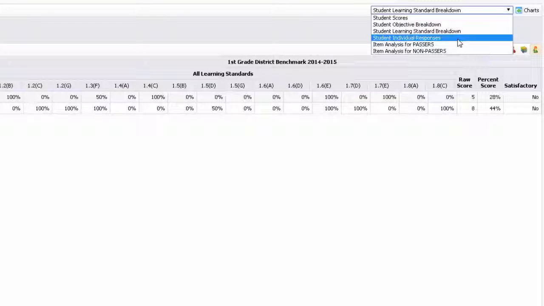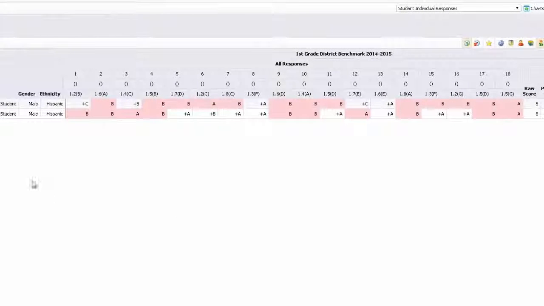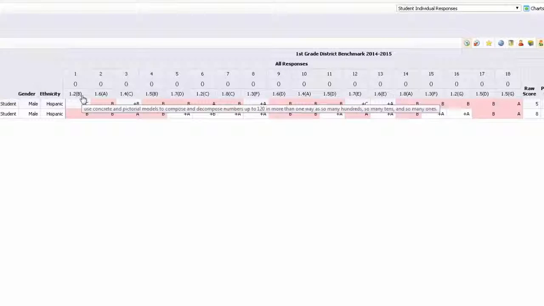Now we're going to look at the student individual responses. Much like the other one, we can look at the TEKS, but now we're looking at the actual answers. If I see a plus sign next to an answer, that means the student got it correct. If the answer is in red, that means that the student got it incorrect, and they give you the answer that the student chose.